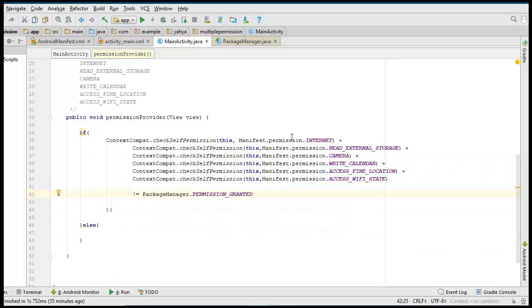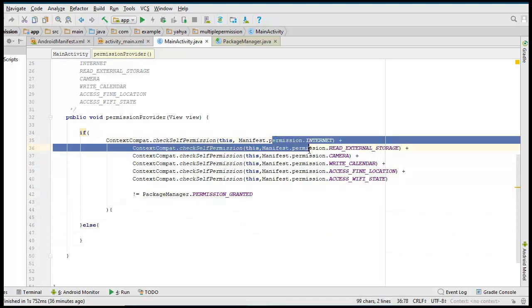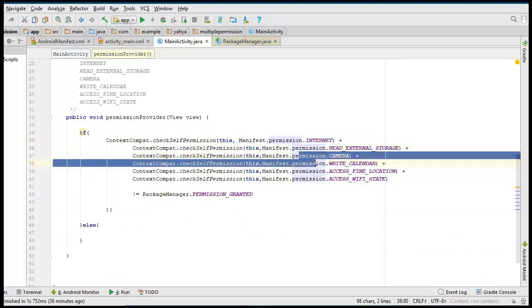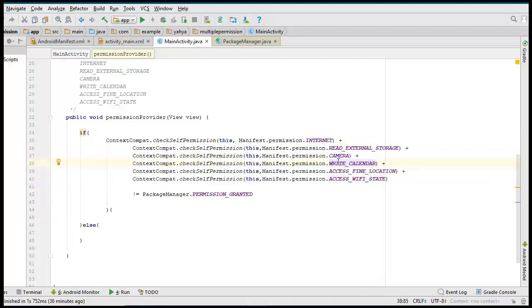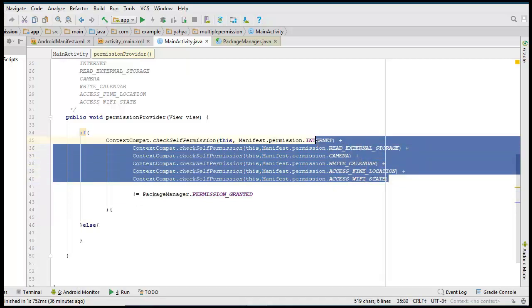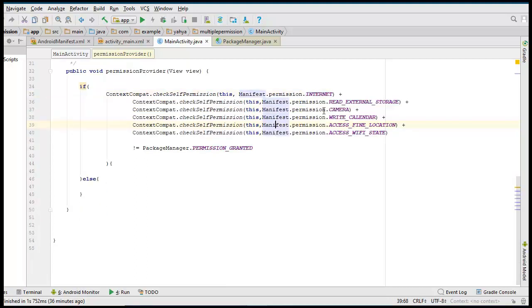Imagine that the user has granted the permission of internet and read external storage, but the remaining permissions are not granted. If one of them returns -1, the whole expression is evaluated as -1. In that case, -1 is not equal to 0, so it means that the permissions are not granted. If the permission is granted, we do some work in here. You can write the code or the task that you want to do in here, like I can toast a message: Hooray, all permissions are granted.